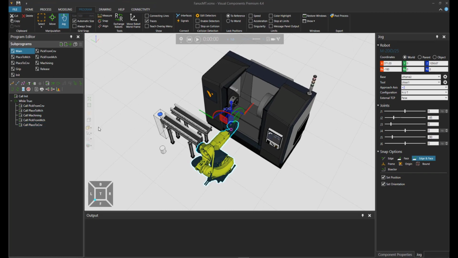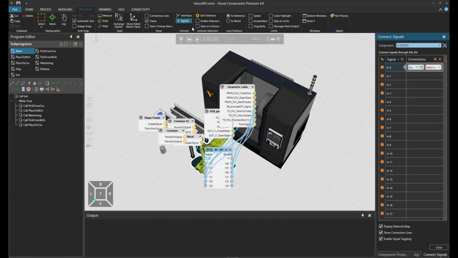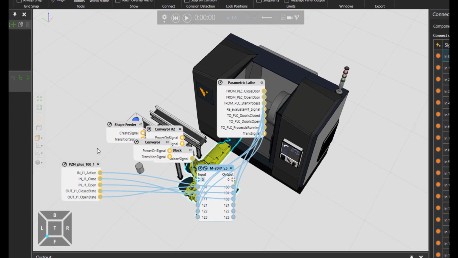Let's now open the signal editor to take a look at the signals and connections of our robot. So here you can see the signal network. First, we have the gripper. It is connected to our robot's output ports 101 and 102. With these connections, the robot can both open and close the gripper. The feedback signals from the gripper come to the same ports on the robot's input side. So again, that's ports 101 and 102.